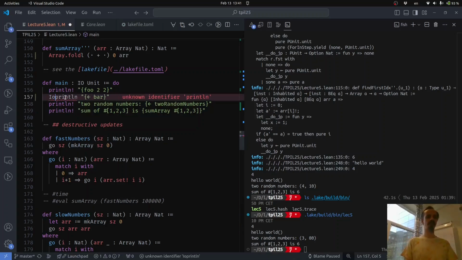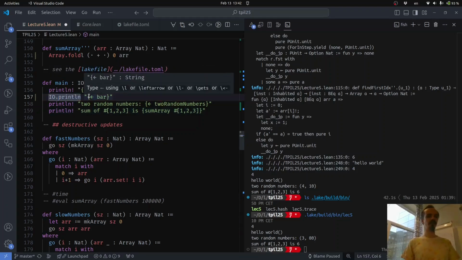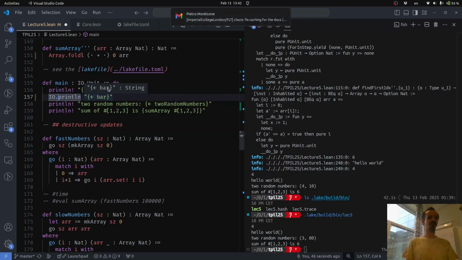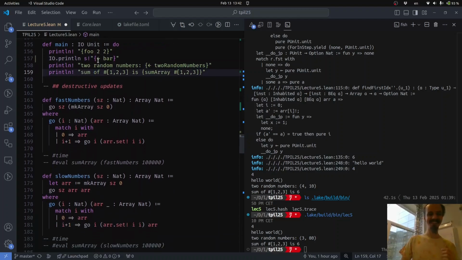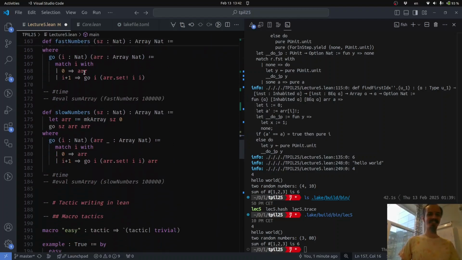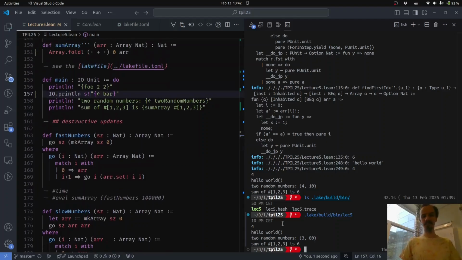Println without it is, at least in the IO, just a literal string. But you can also make it into a version which interpolates. It's highlighting the braces, but not the rest, so a bit of inconsistency here. But yeah, that's how you get a program and run it.